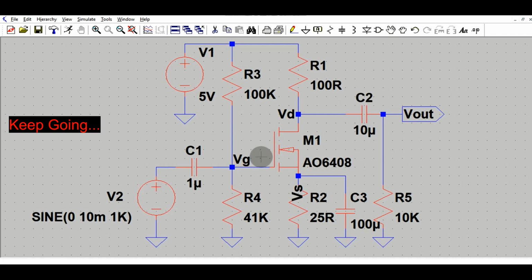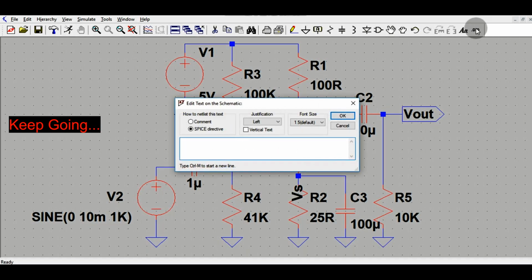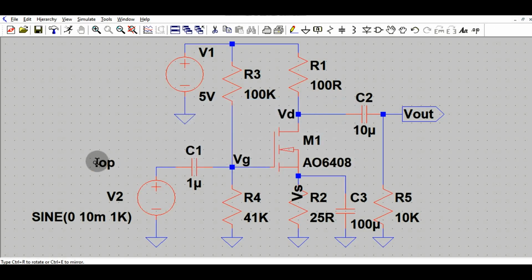Now I will run the simulation and show you the DC operating point for this circuit, right? So how will you run the simulation? You have to click here on dot op. You can see the cursor is showing dot op. So click here in the SPICE directive and just write dot op, right? You can place it anywhere in your schematic. I'm placing it here right now.